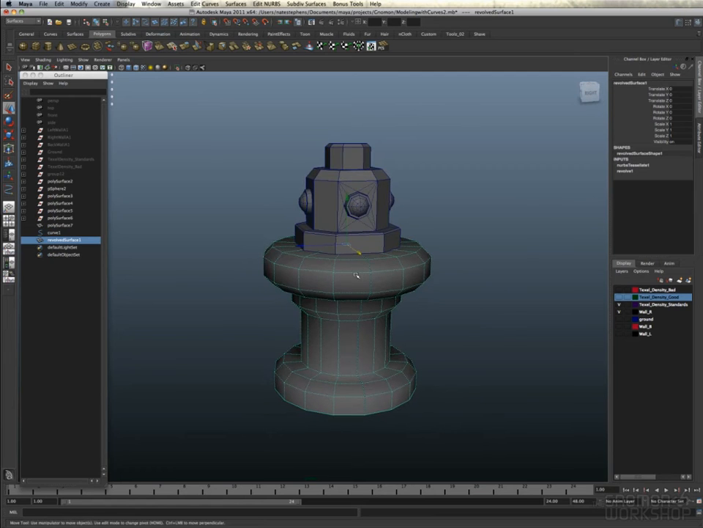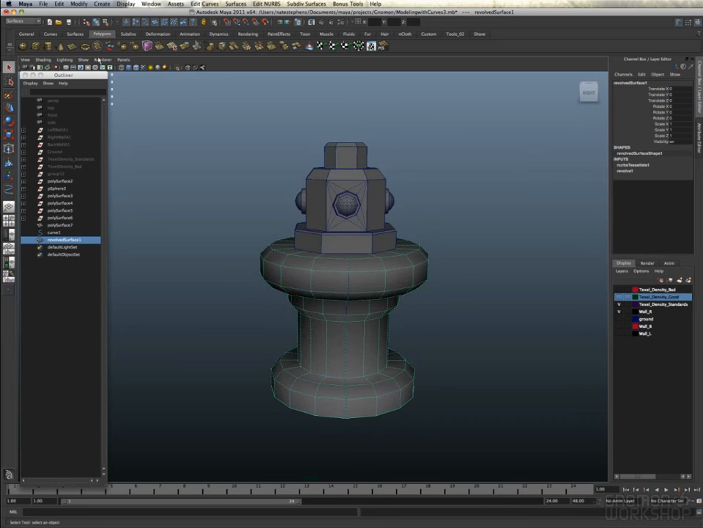So when working with curves, delete your history wisely, because if you do it too early, you may want to go back and use your curve to edit a piece and you won't be able to.